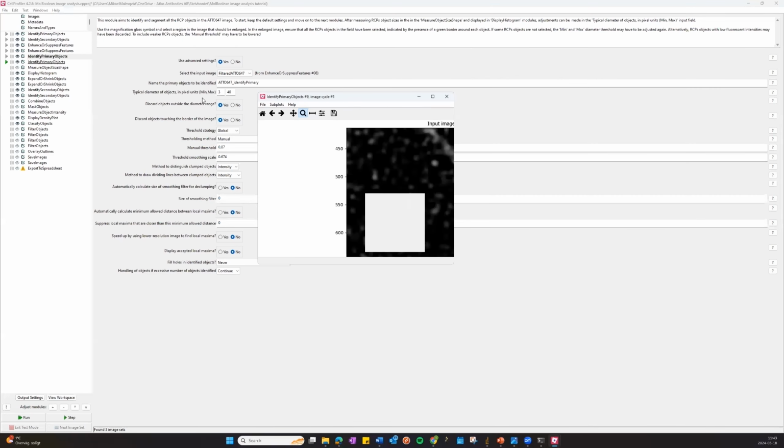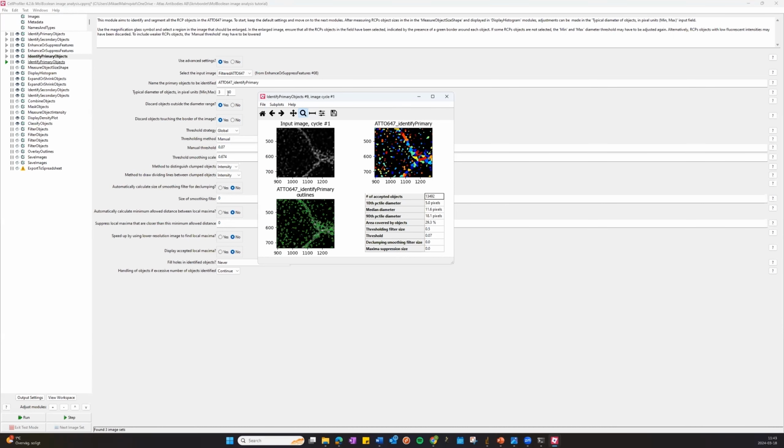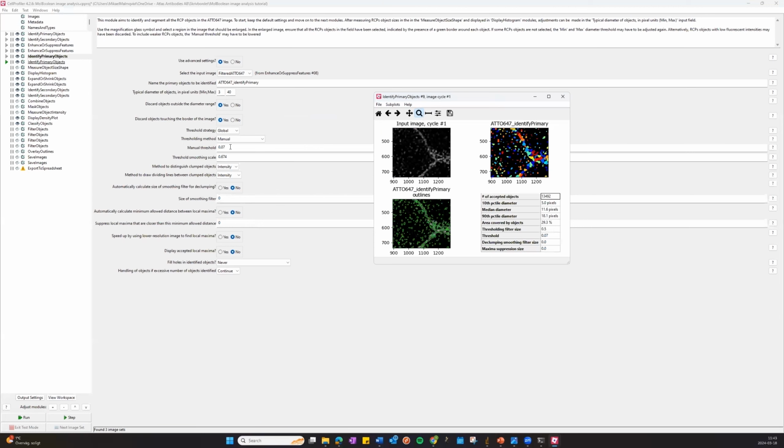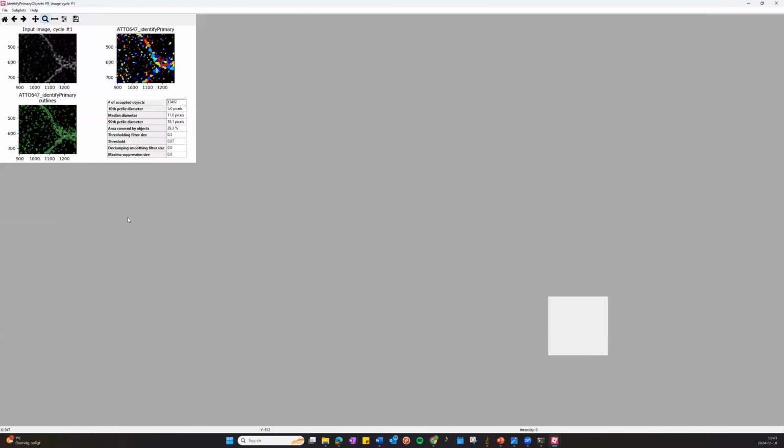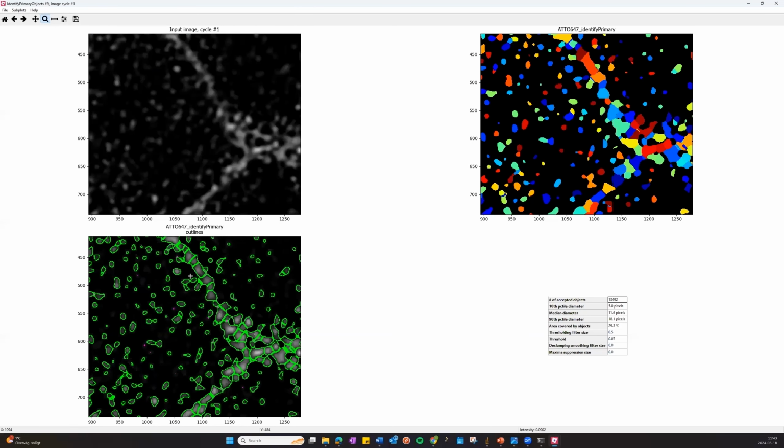So you might have to adjust your minimum and maximum thresholds. Another setting that could have to be adjusted is this manual threshold for the intensity. We show here that anything above 0.07 in intensity should be selected. If you have very weak signals, you might have to go down to 0.05 or 0.04, for example, to select all of them. But you're aiming to select all of the objects at this stage in the image, and you can see here that these other objects have been selected, and you've selected 13,492 accepted objects in the 647 channel.